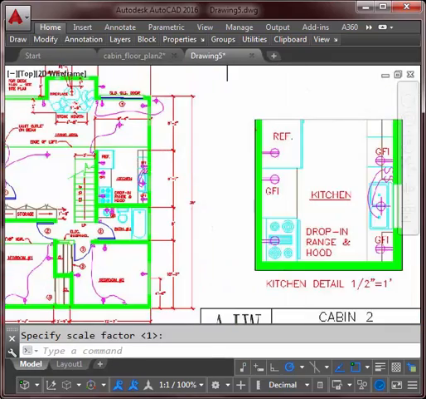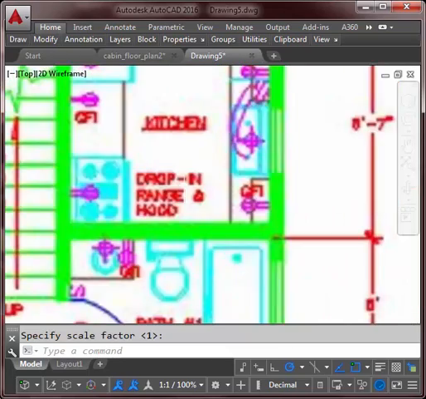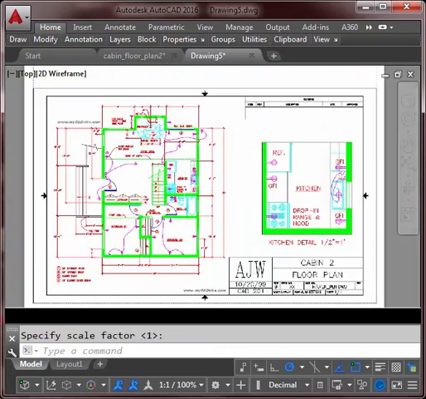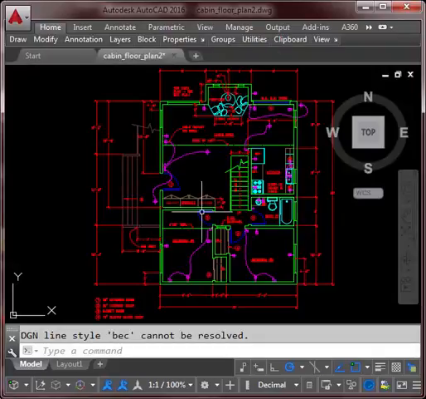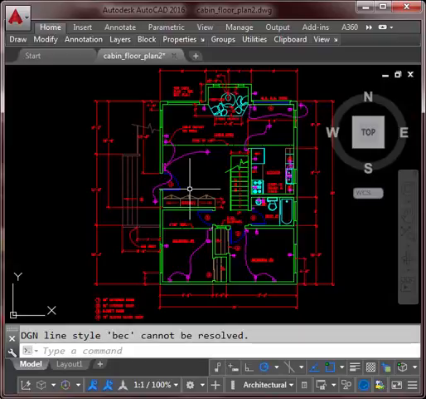And you can see, just like any image, if you get too big, you lose resolution. But I can bring it in as reference, I can trace over it. There's a lot you can do with images in AutoCAD. So I'll just close this, get back to my usual floor plan.